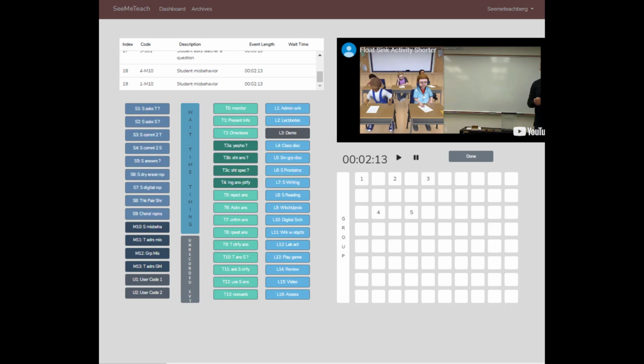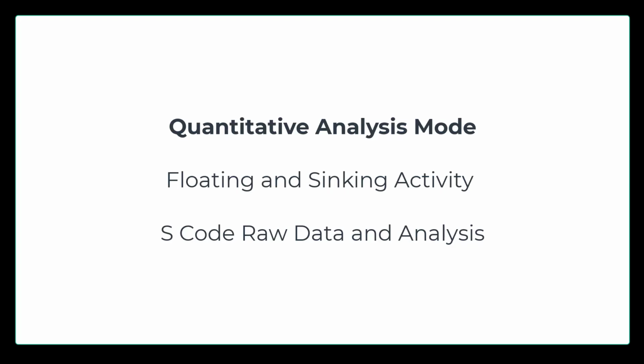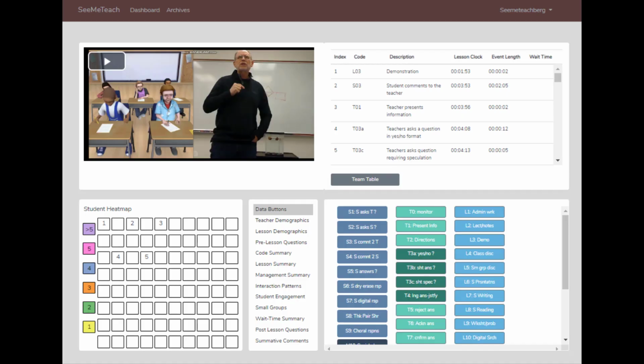And now we're going to jump to the S code analysis. And for that, I'm going to bring up a lesson I have coded. Okay, now let's take a look at the data analysis from this floating and sinking lesson. I coded the whole lesson, or almost all of the lesson. The lesson was about 22, 24 minutes long. And the first thing I noted was that there were about 185 data points that I collected.